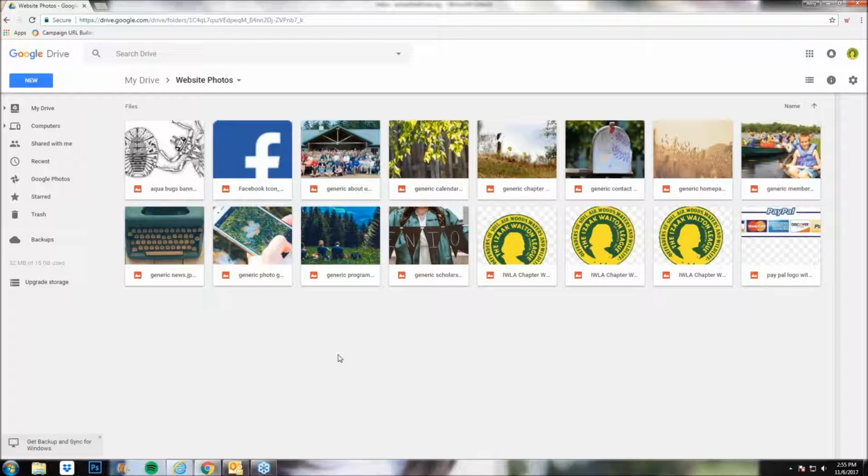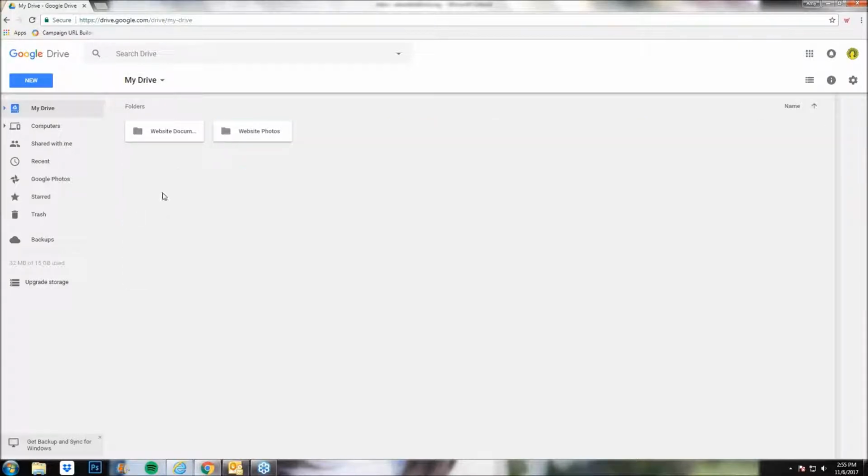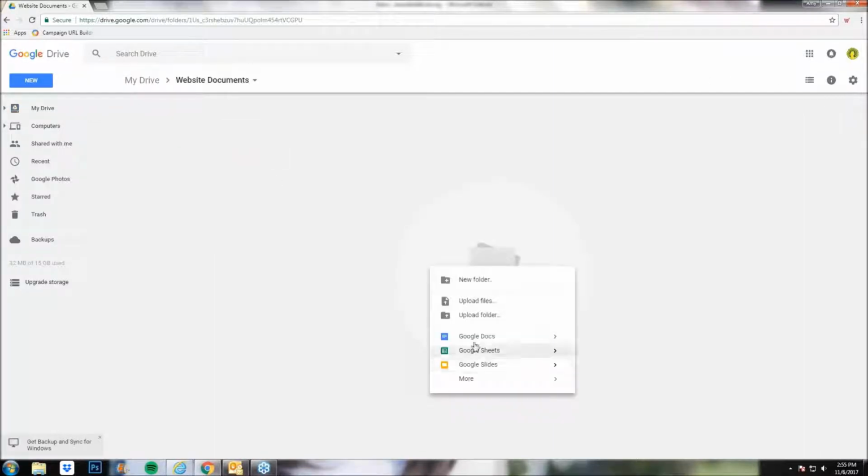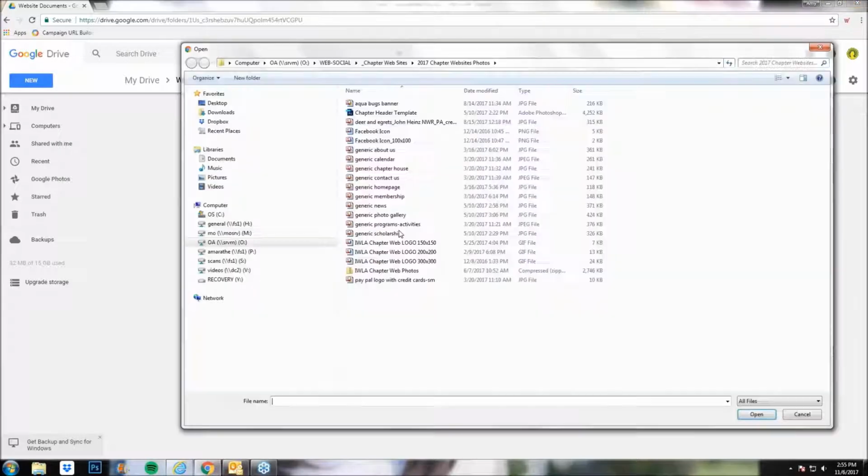And in the website, you can actually drag and drop, resize your photos directly inside the website too, and I can show you how to do that. So you're going to upload these here. We're going to click on the My Drive up here in the top kind of left corner, and we're going to go back to the drive. Now we're going to click on Website Documents, and we're just going to upload some documents.